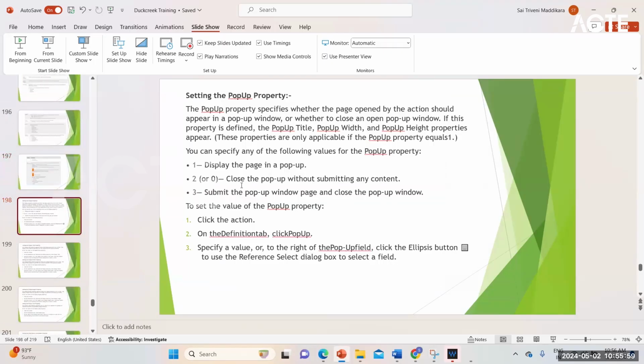Okay. Setting up the pop-up property. Suppose on click of any button, a pop-up should appear. The best example is the forms you have worked on, right? On the code screen, when you click on the policy form, you will be navigated to the policy forms library.